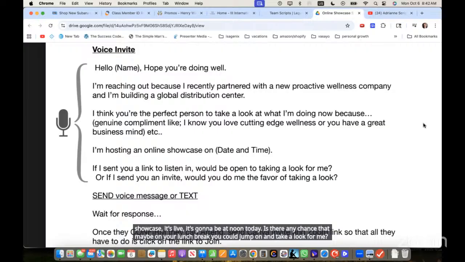Do you see how I'm riffing off the script? I'm riffing off the script, so I'm making it my own. It sounds like Adrianne, but it's not so far off of the script that I'm losing the focus of the invite, correct? So that's what we want to focus on.